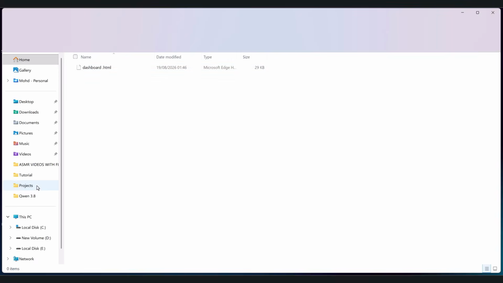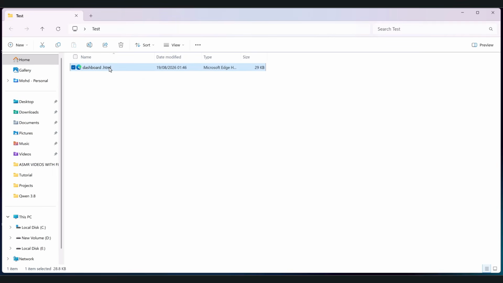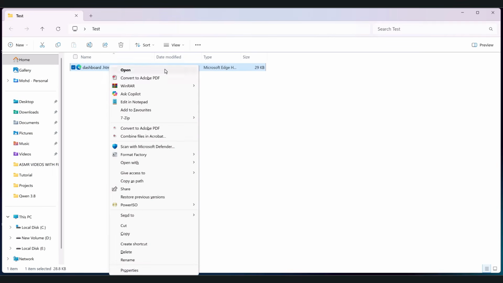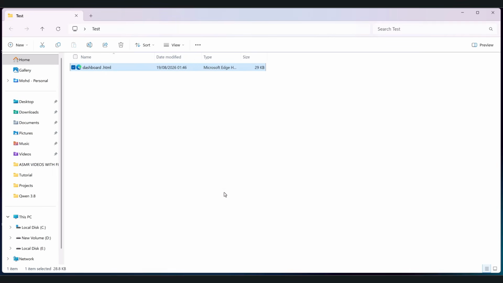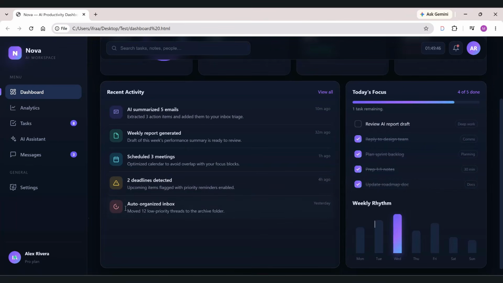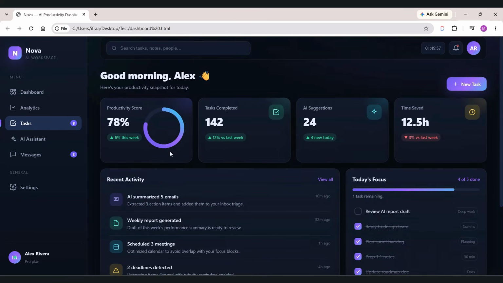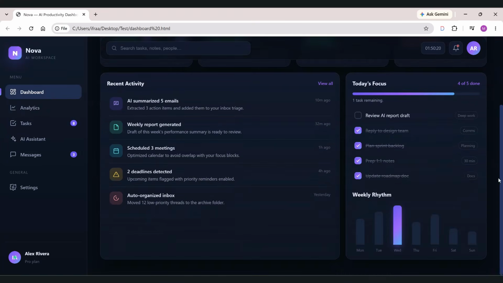Now the generation is complete. Let's open the generated page and see what Qwen actually created. And here's the result. And honestly, this is quite interesting. The prompt asks for a simple AI productivity dashboard, and Qwen has actually followed the main requirements quite well. We have the sidebar on the left with sections such as dashboard, analytics, tasks, AI assistant, and messages. At the top, there's also a search bar, a notification area, a clock, and a new task button.